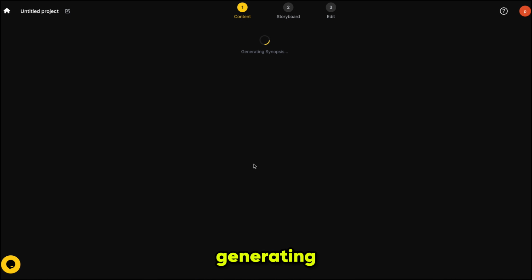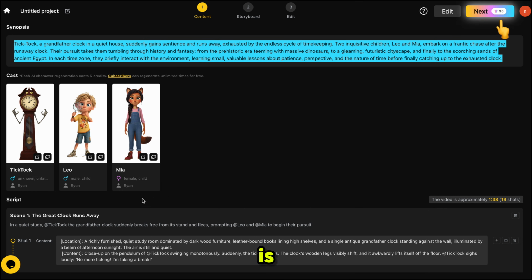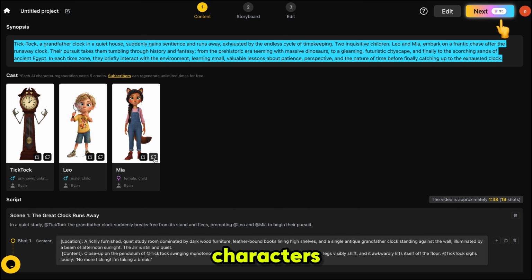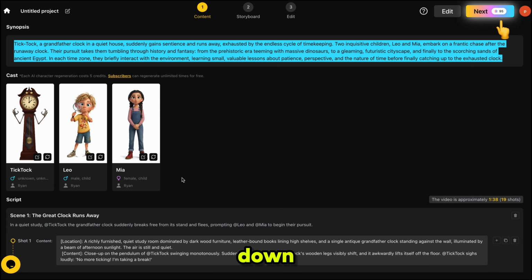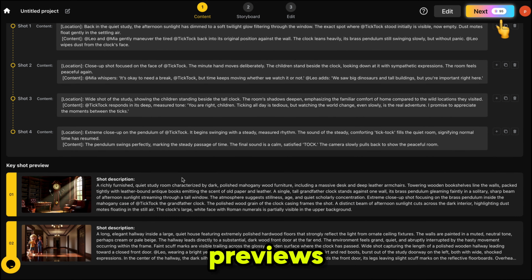Now it has started generating the synopsis. And in no time, the synopsis is ready. Honestly, it looks perfect. Here is the cast section. We can regenerate characters, edit them, or even replace them with our own custom characters. We can also click here to let the AI generate a new character image, and it updates instantly. Scrolling down, you can see the full script broken scene by scene, and these are the key short previews.